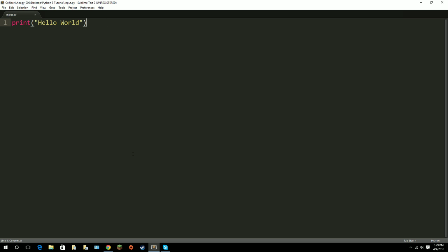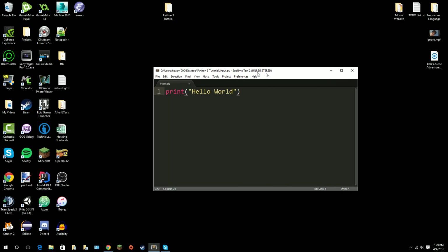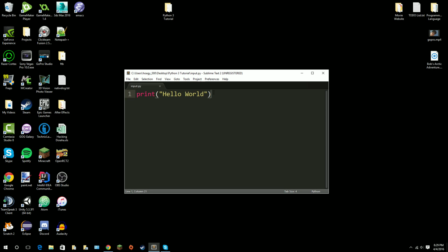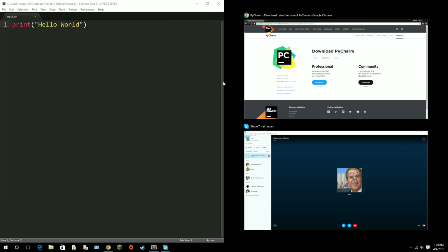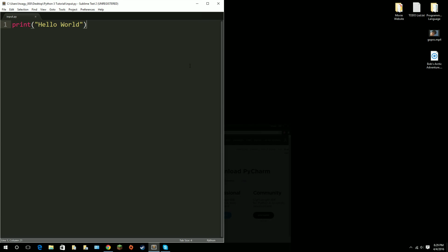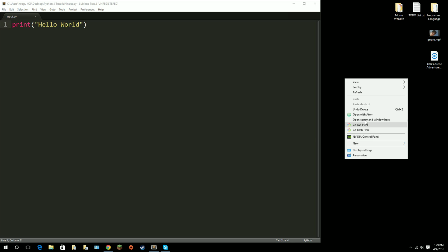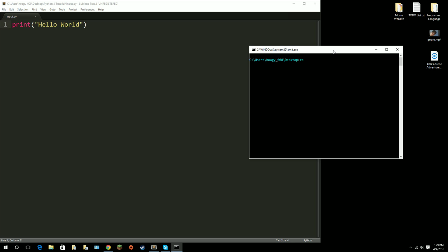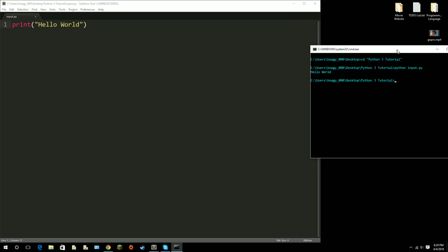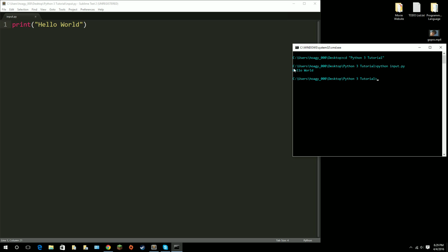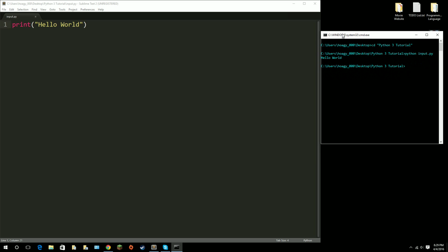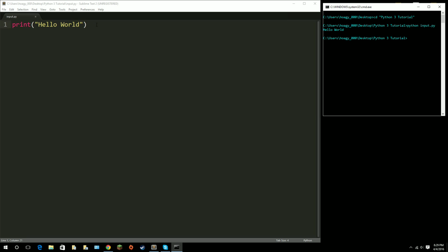Then basically what you can do is you can go ahead and open up a command prompt. So I'm just going to hold this to the side and then open up a command prompt. So we'll open command prompt, change directory to Python 3 tutorial, and then go ahead and do Python input.py, and it prints hello world. So there you go. That is just a little tutorial on how to use the command prompt on Windows to run scripts.